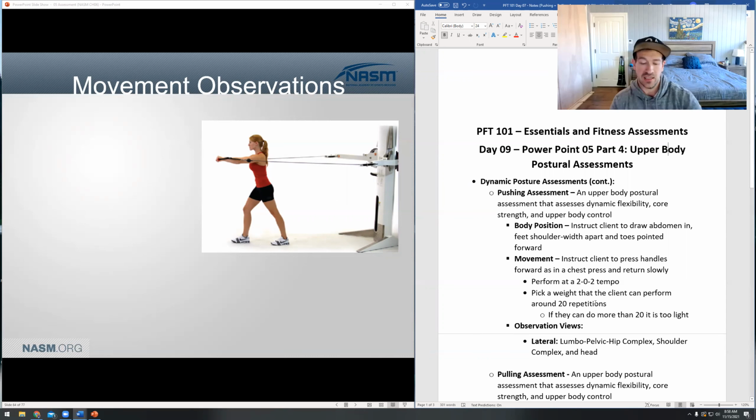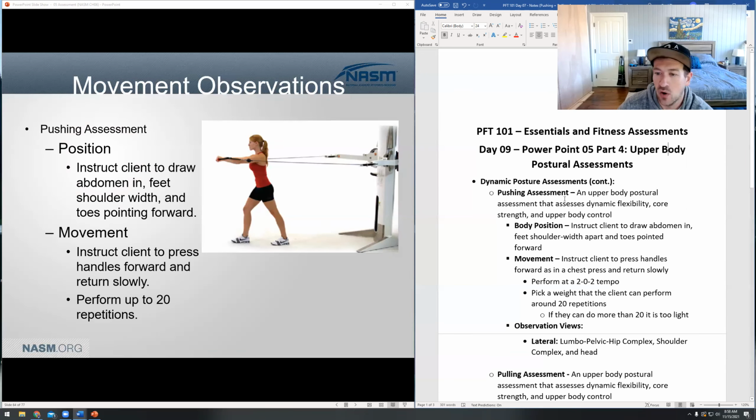But looking at the pushing assessment, you guys are going to have to be able to answer questions about this on an exam. So we've got to have its definition very clear at the top. The pushing assessment is an upper body postural assessment that is assessing dynamic flexibility. Again, we're saying dynamic flexibility, just like we did during the overhead squat. Dynamic just means movement, and flexibility is moving through a full range of motion. So you are moving through a full range of motion.